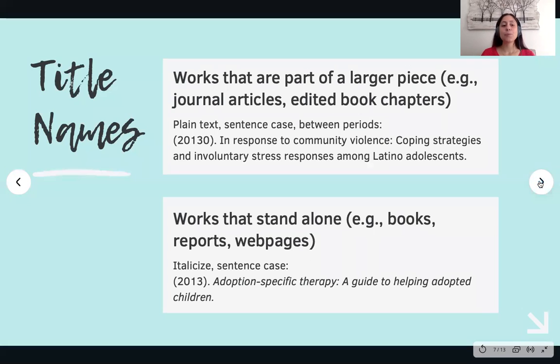All right, next we're going to focus in on title names. And this again is we're looking at the actual article or the actual chapter, not the larger source. Okay, and there are two different rules. The one that you're most likely to use is the one up at the top, which is a work that's part of a larger piece, meaning a journal article or an edited book chapter. It's very rare to reference the entire book because you're saying that you used the book as opposed to a certain chapter in the book. It's more common to reference a specific chapter, so that's this part here on the top. And for all of these, the titles should be written in plain text and sentence caps, just like the example I showed you in the structure of references a couple slides ago.